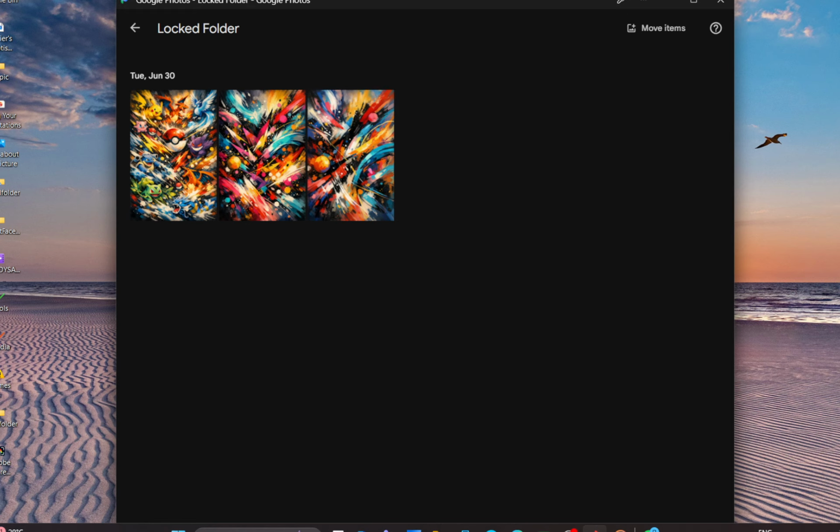If the folder doesn't open right away, give the page a moment to load, especially if your internet connection is slow. Also, make sure your browser is up to date and that you haven't accidentally signed into a different Google account. Those are the most common reasons people can't find or open the locked folder on desktop.